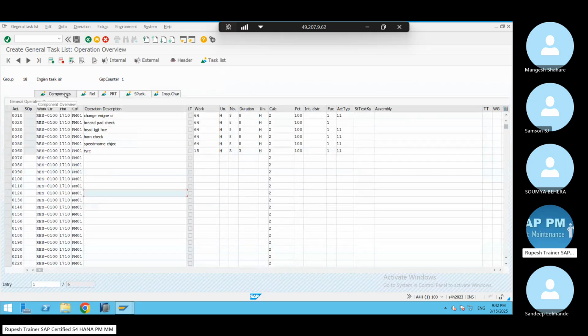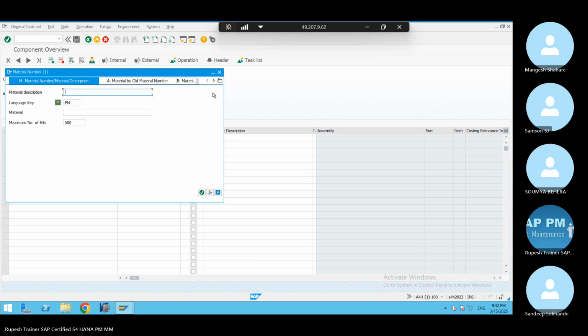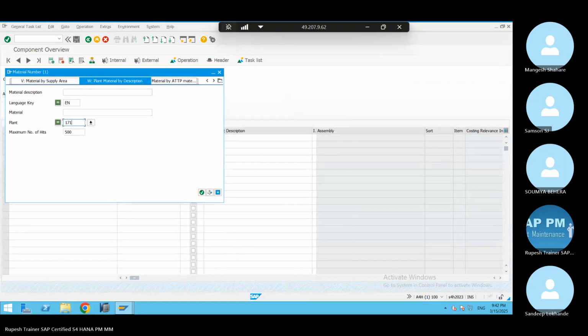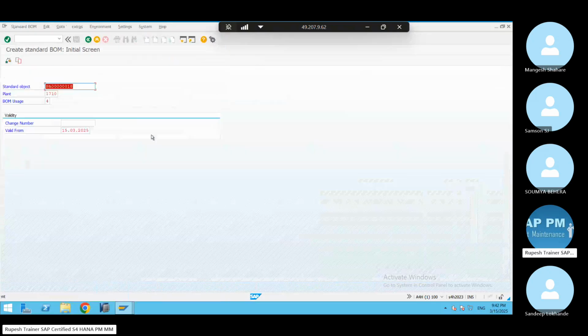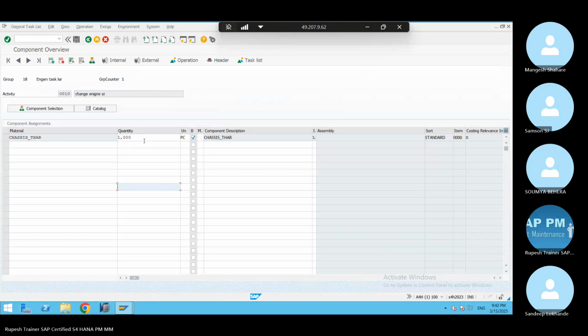So you can add your components here. Through the component button, you can add the components if required. Select any line. Go to component. Here you can add your components. Same as your work order, nothing but your work order. Okay. Give the quantity.